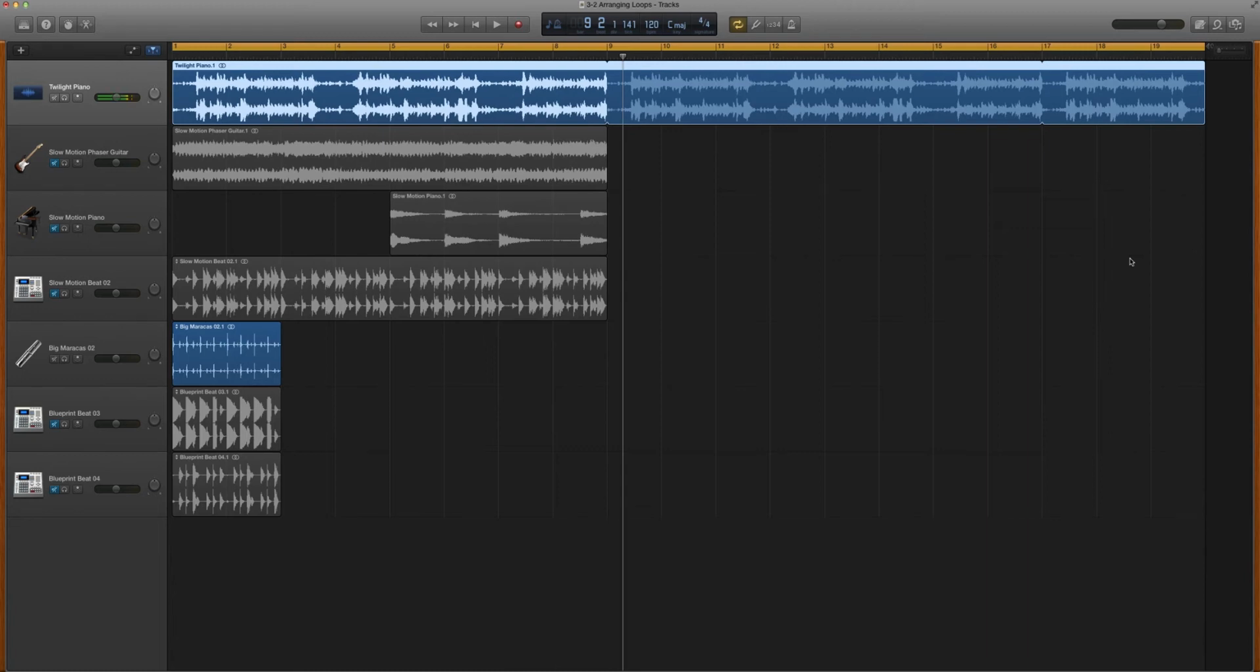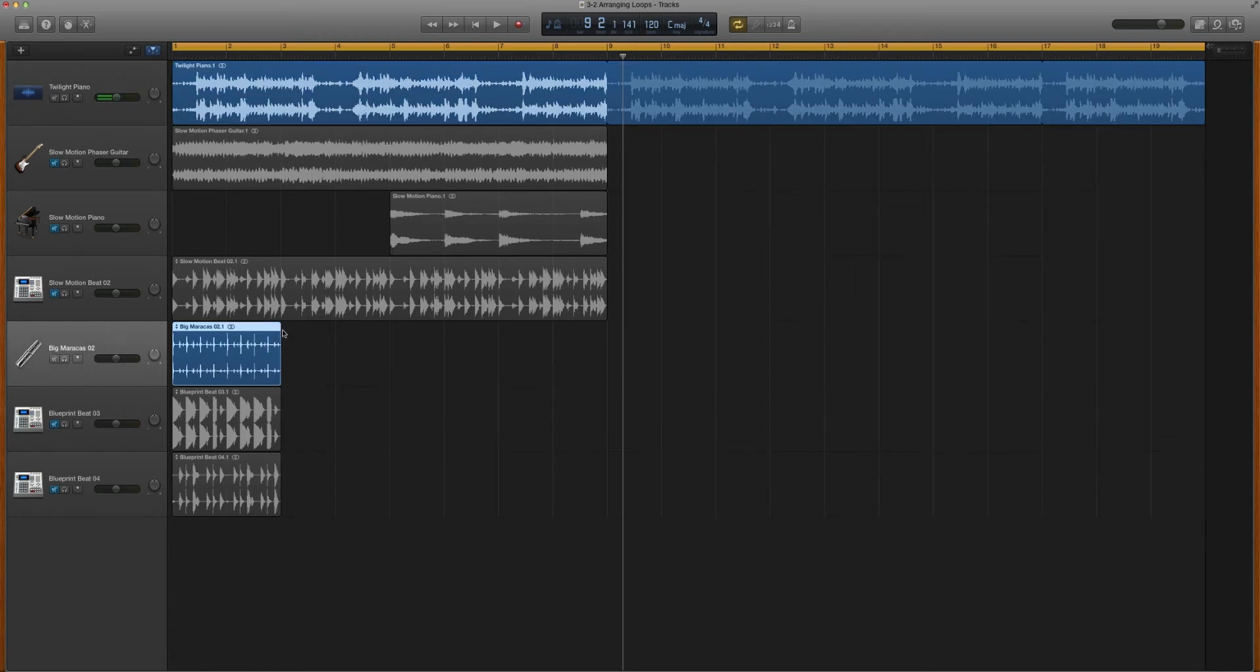Number 4, it tells us to extend the big maracas, that's 02 region, so that it repeats 2 times. We want it to repeat 2 times, stopping at bar 5. So once again, here's my big maracas track. There's my region. My cursor's in the upper corner. I click and I drag and I stop that at 5.